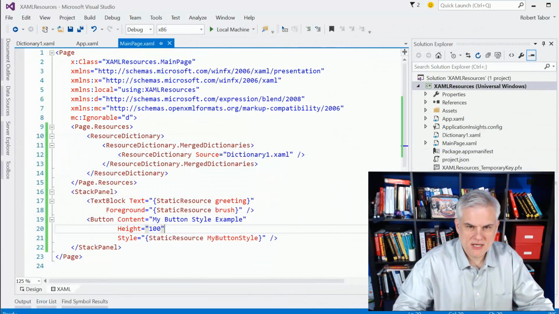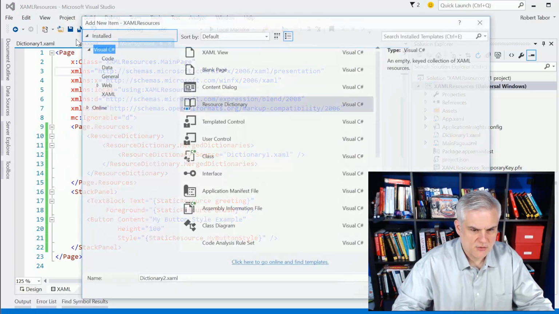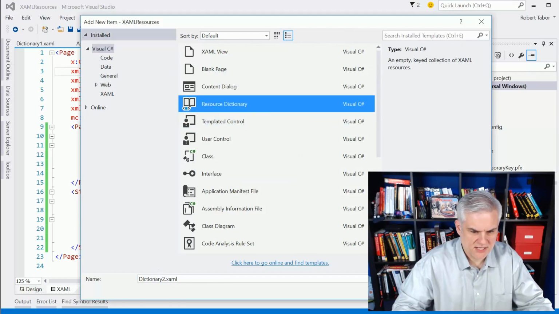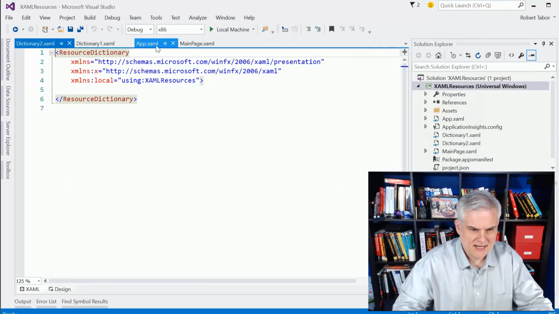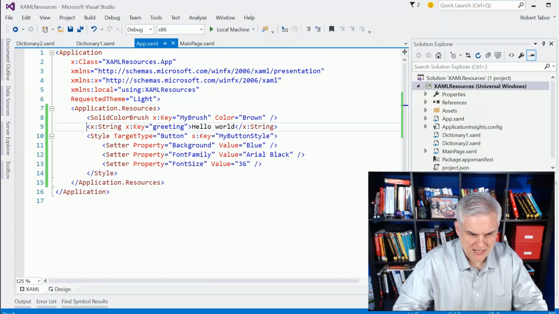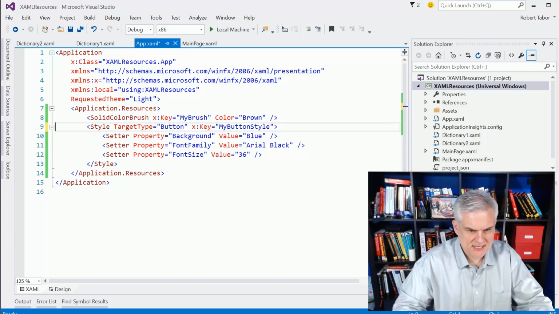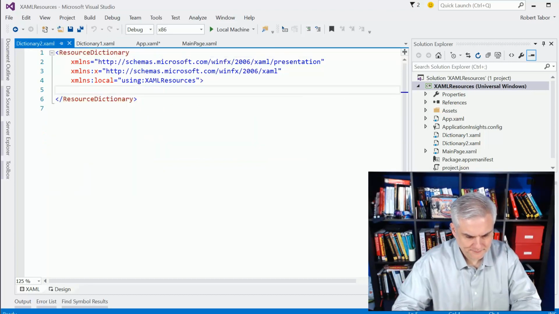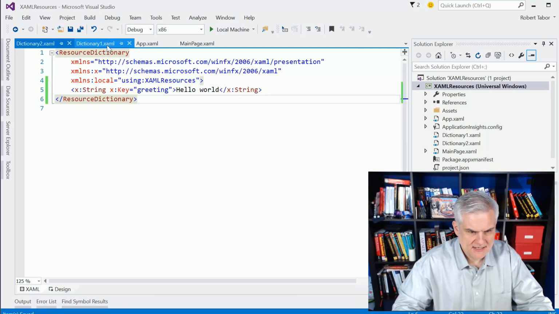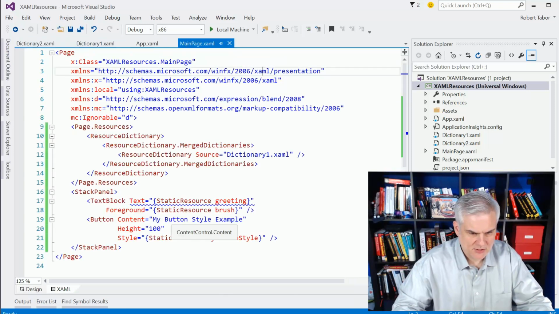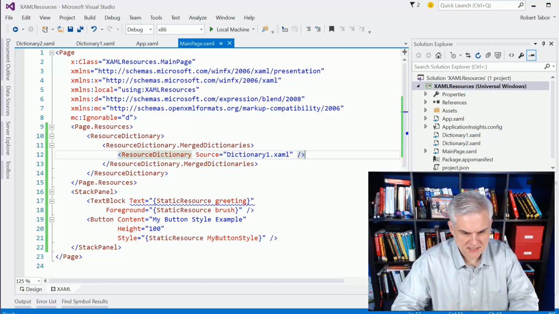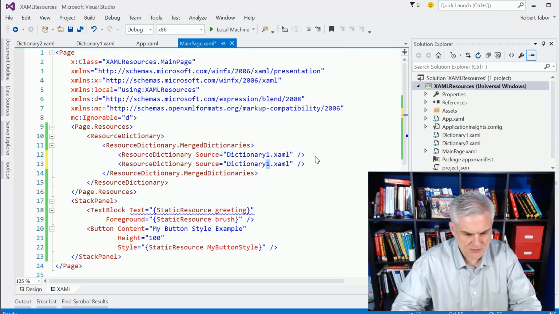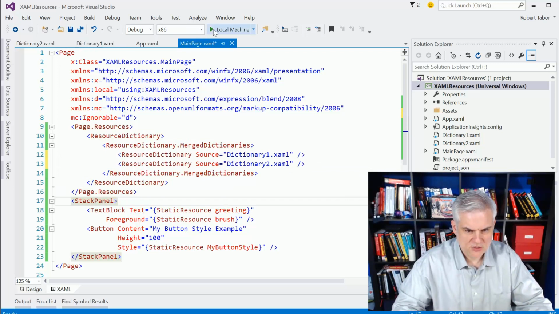We can actually merge multiple dictionaries together. So here again, I'm just going to go to Project, Add New Item, Resource Dictionary, Dictionary2.xaml is fine for the name, and I'll click Add. And here I'm going to grab out the greeting and just paste it into Dictionary2, and then I'm going to merge that into my main page.xaml. So right now it can't find that greeting, but what we'll do is just copy and paste that and just change this to dictionary2.xaml. You should find it again, and it should work just like before.